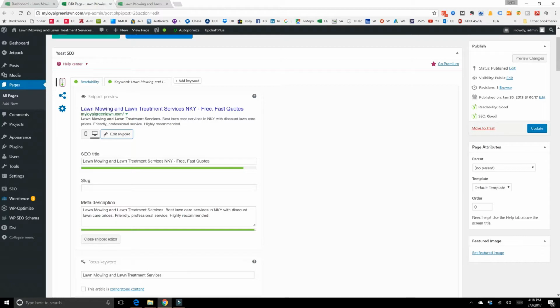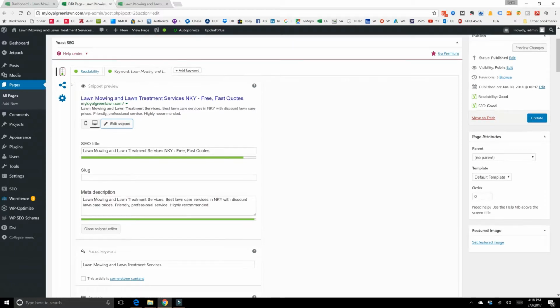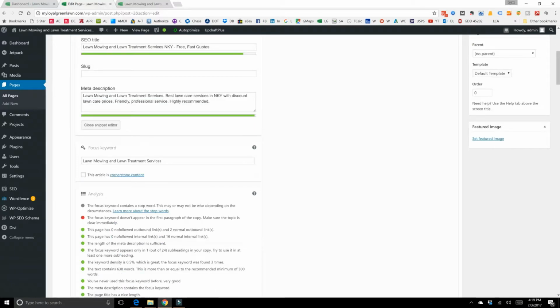Slug, again, would come after the myloyalgreenlawn.com/ whatever the page name is, but it's the home page, so we have nothing there. And then the meta description is what's going to populate as your little snippet description in the search results. So pack as many keywords as you can in here to rank better. So that's it. Type in your focus keyword, basically what is the main thing about this site.